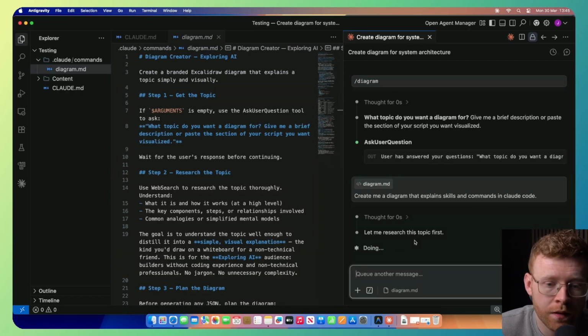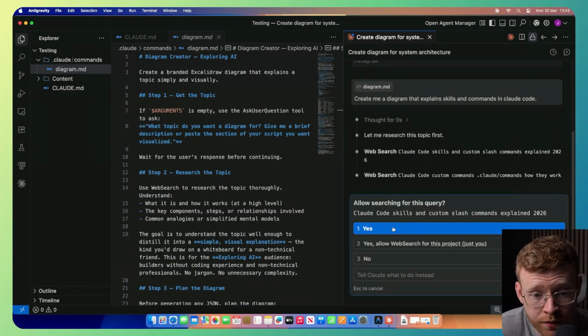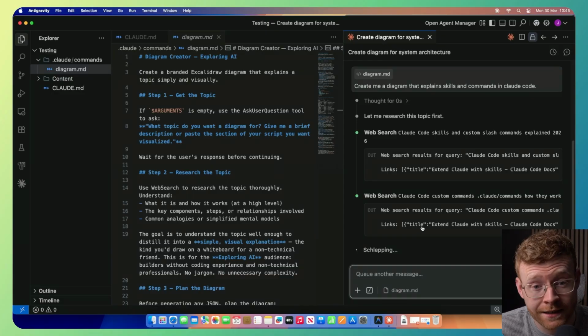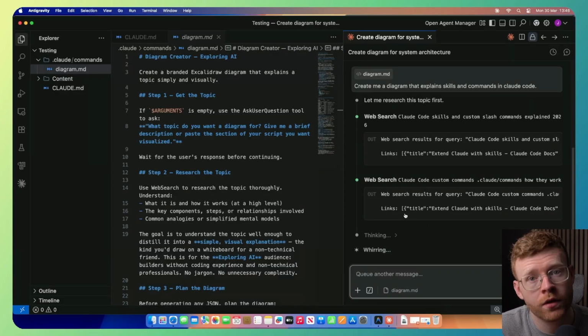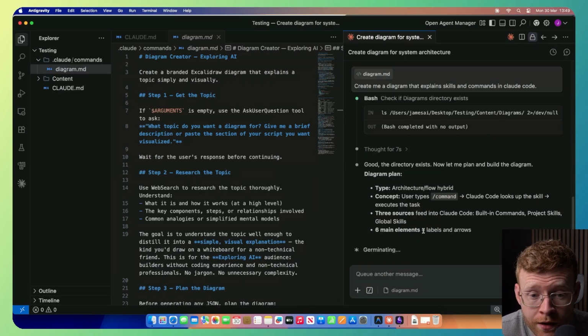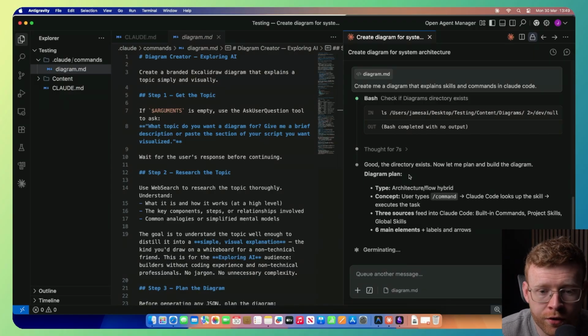So you can see here, let me research this topic first. I'm going to say, yes, it's allowed to search online for these topics. So it has access to the internet, so it's actually going to go online. It's going to read some articles on the topic, so it gets enough context to actually create good, useful diagrams. So it has now come back with a diagram plan, so basically explaining how it's going to go ahead and create this. And hopefully within a few minutes, we will have a nice little diagram that we can actually utilize.